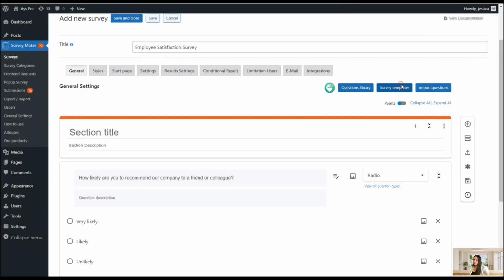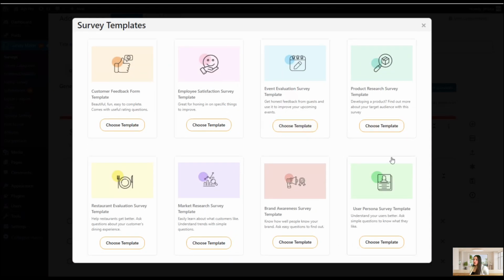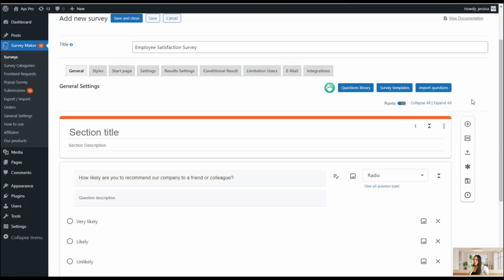Then we can go to the survey templates. As you have seen initially, we can choose a template from here, and the questions will be added to the survey, and we don't need this, so we can close it as well.